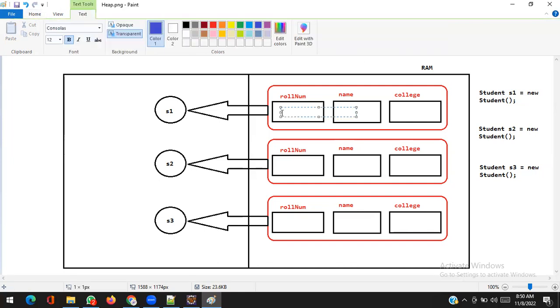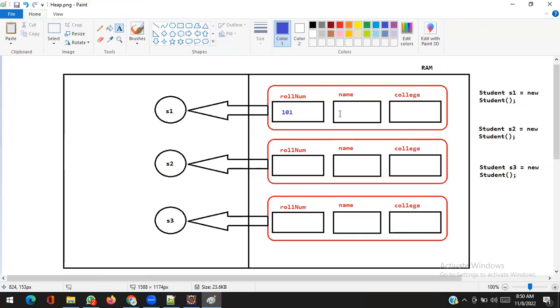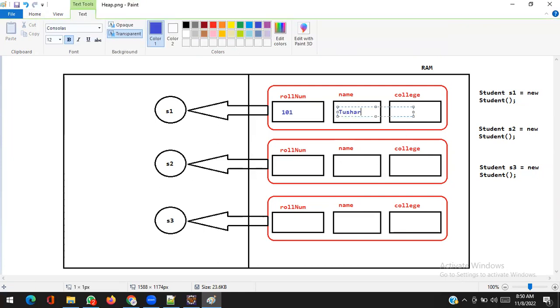Okay, fine. So let me enter my data. I have a student with roll number 101 and the name, let's say Tushar, college name Aligarh Muslim University. Roll number 104, name is Atir, college is AMU. Roll number 109, name is Mubashir Arif, college name is AMU.